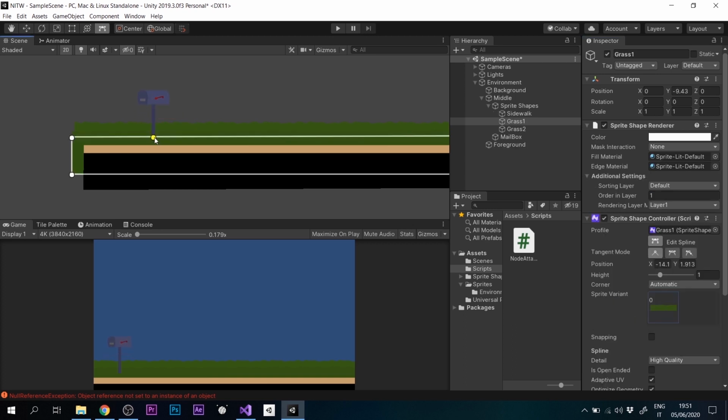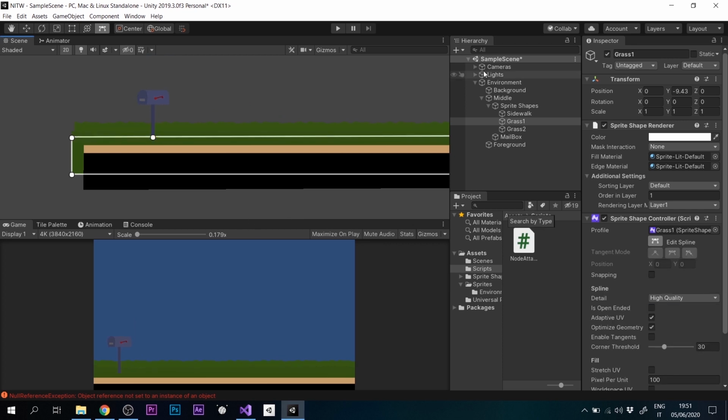As you can see now, it is possible to edit the sprite shape and the mailbox attached to it will behave accordingly. Now it's time to complete the scene with all the other elements, making use of those layers we created before.